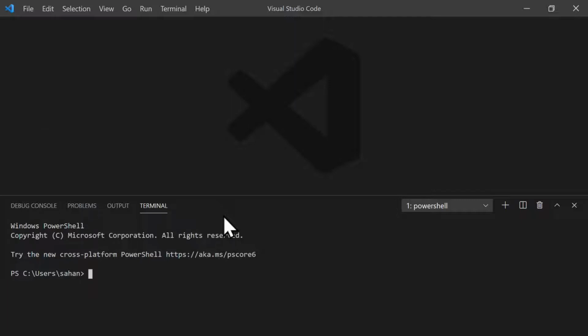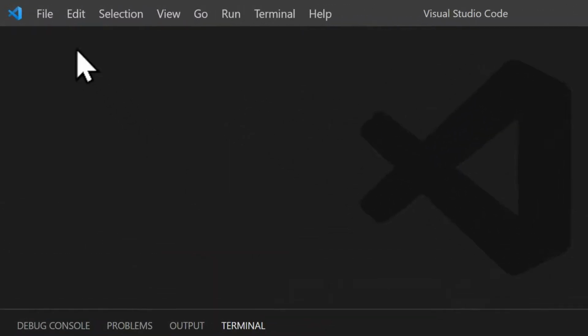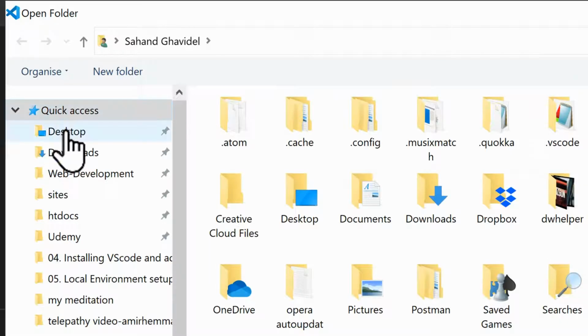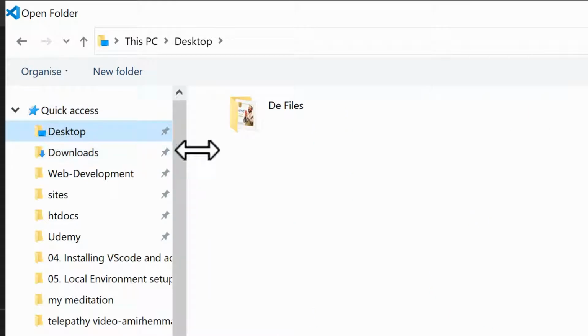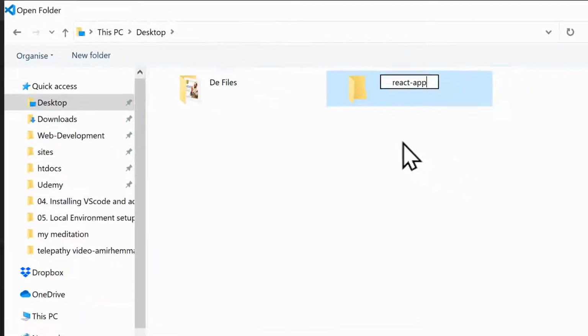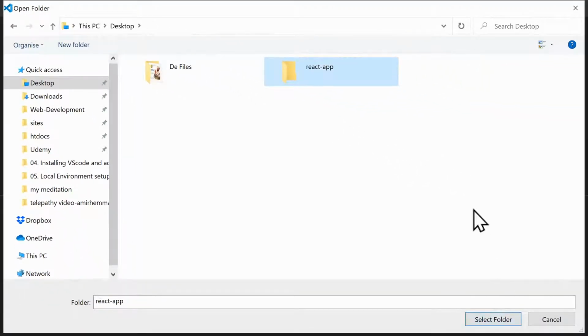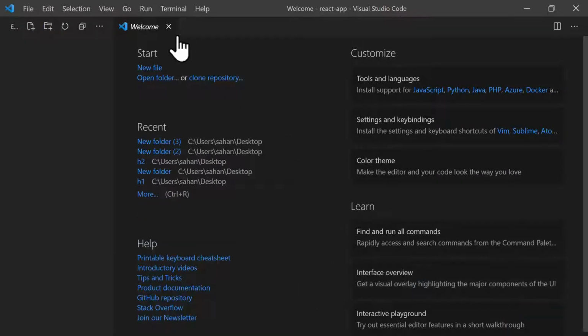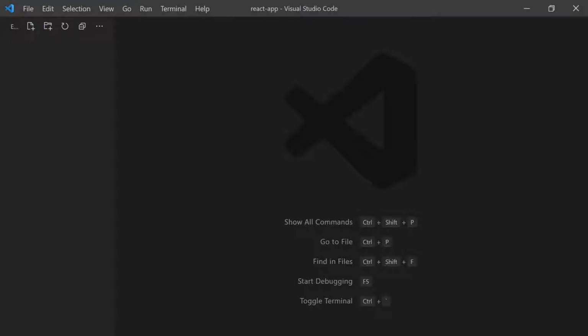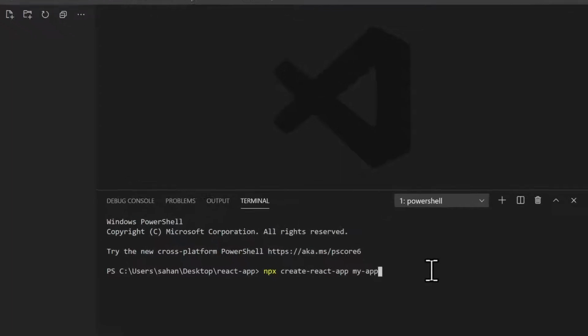Before running the code, we create the folder inside the desktop or wherever you wish to have your app folder. So open the file, open folder, choose the desktop, and create a folder. Rename the folder React App. Okay, now we copy the code and paste it inside the terminal. And then hit Enter to run the code.